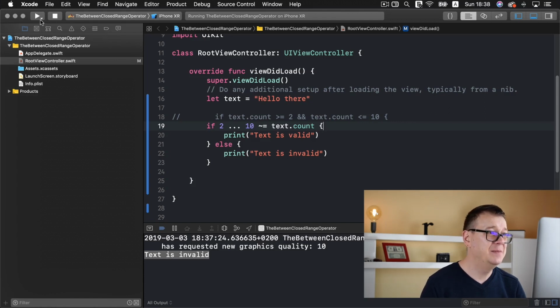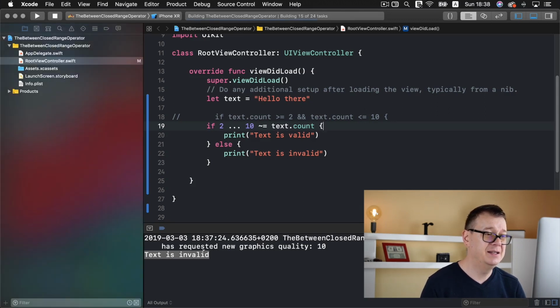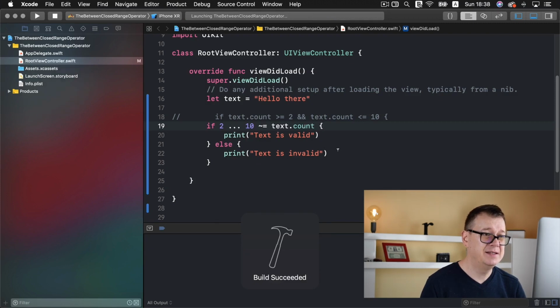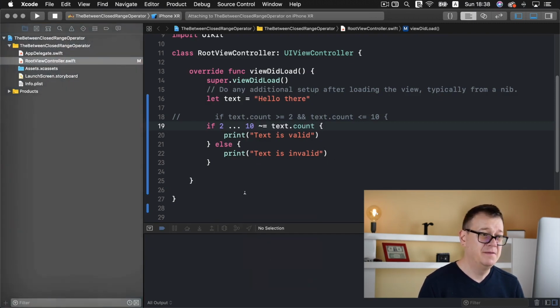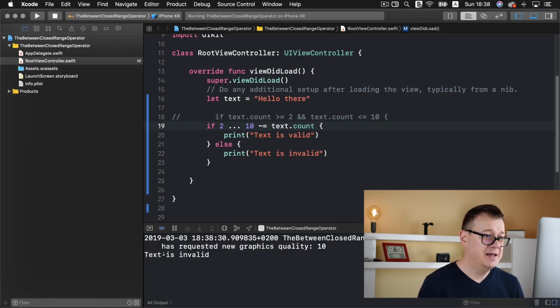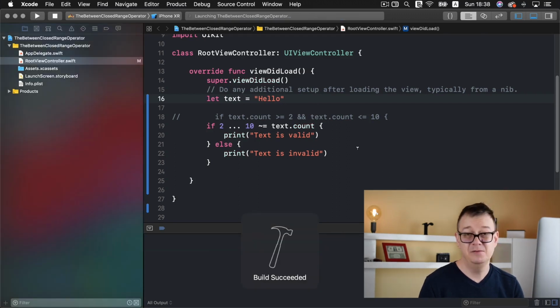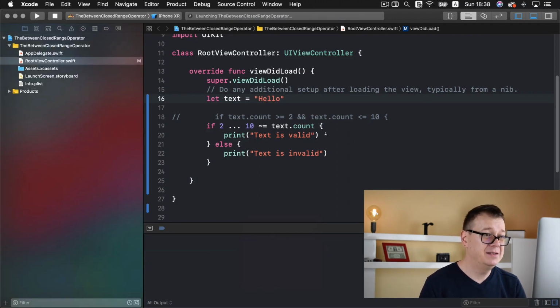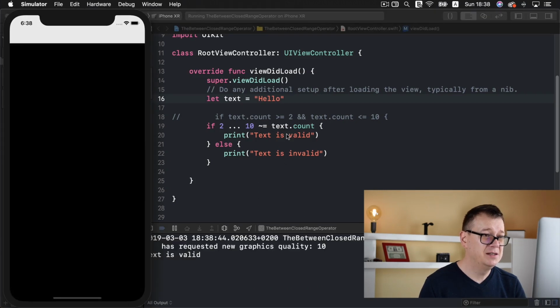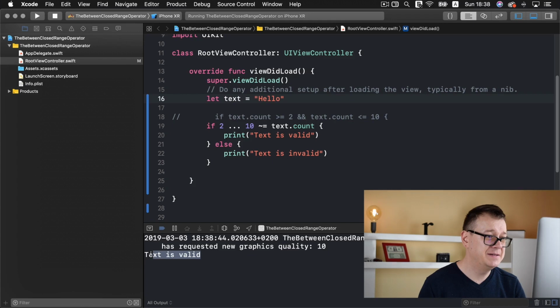So let's build and run again, and it should print out text is invalid, and then we will find the text is invalid. Great, and let's go back to hello and build and run again, so we can test that it really is in between the allowed character count, and text is valid is what we get in the console. Now that is it for me today.